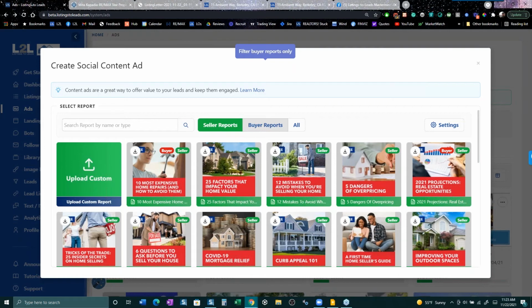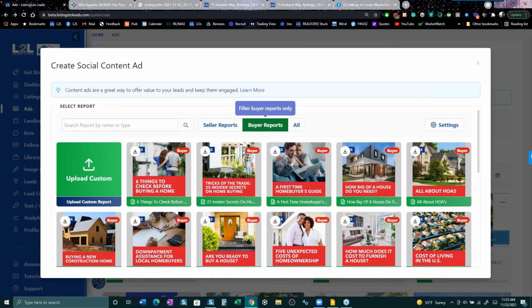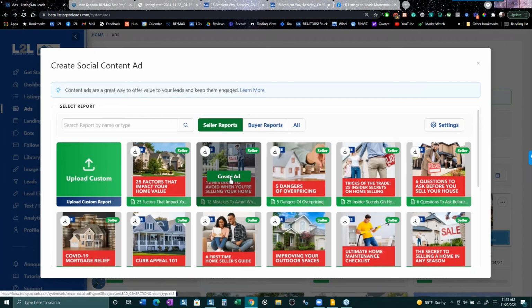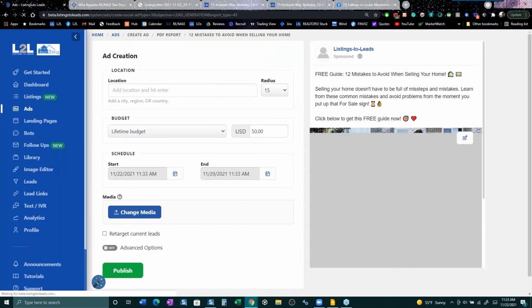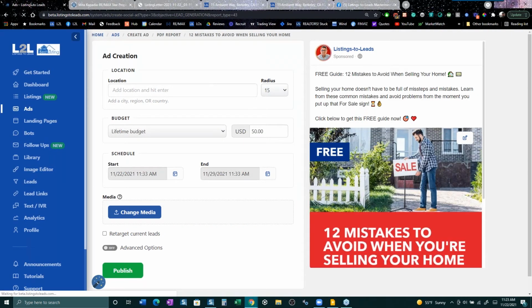Now, over here on the far right, it says create a PDF report ad. And there are 25 PDF reports for sellers. There are also 25 PDF reports for buyers. So you can decide who you want to talk to. I'm going to just click create an ad for the 12 mistakes to avoid, right? There's all kinds of topics. You can use these all over the country. When somebody responds to this ad, though, we give them a link to download the report.